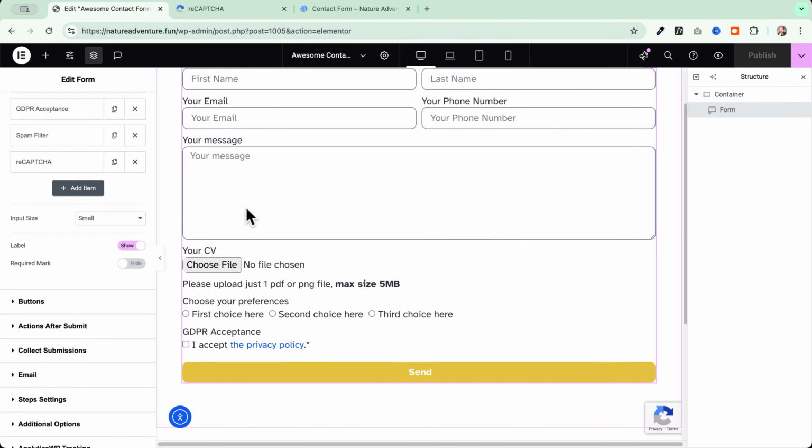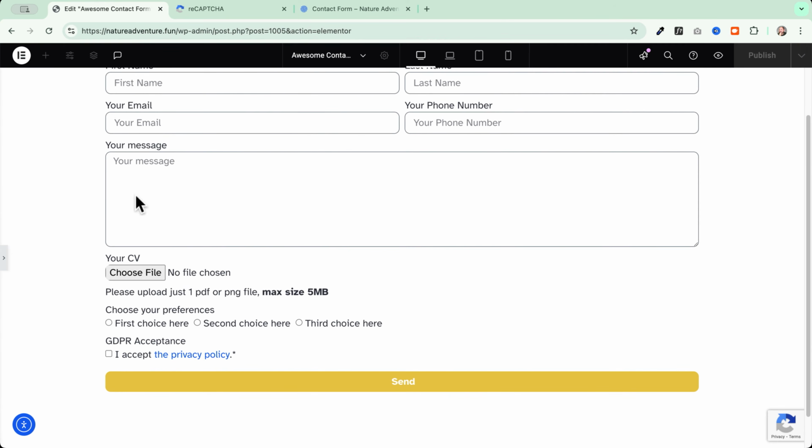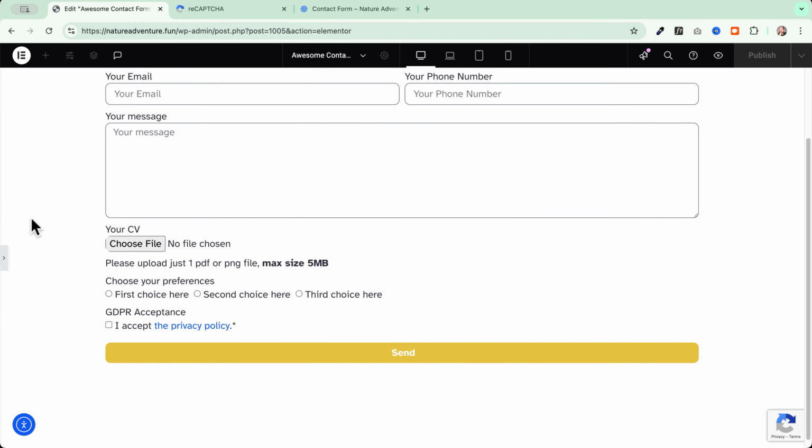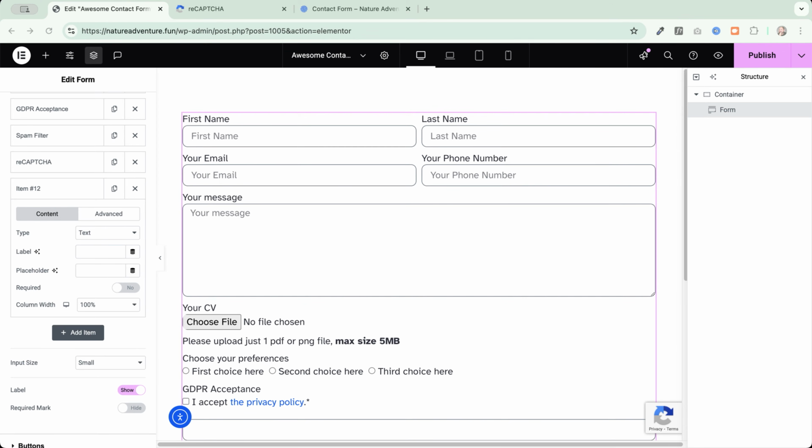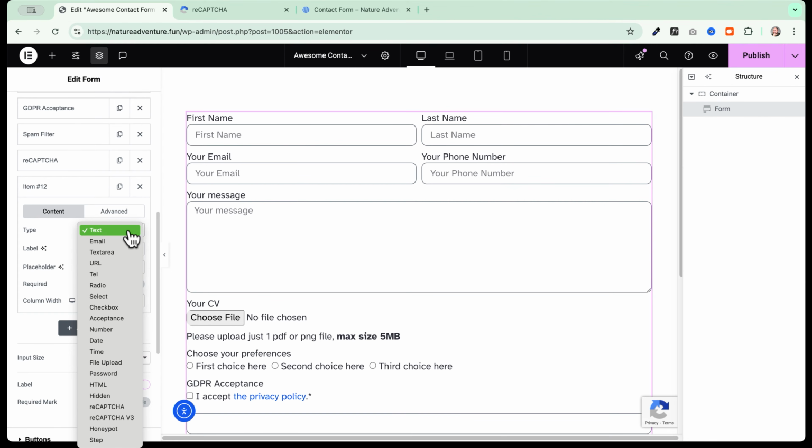Let's go and publish the form and have a quick preview. Now we have all our fields in place, and as you can see, this is quite a complex and advanced form. Before going to work on the layout and on the multi-step, I'm just going to show you quickly all the other fields that you have here.